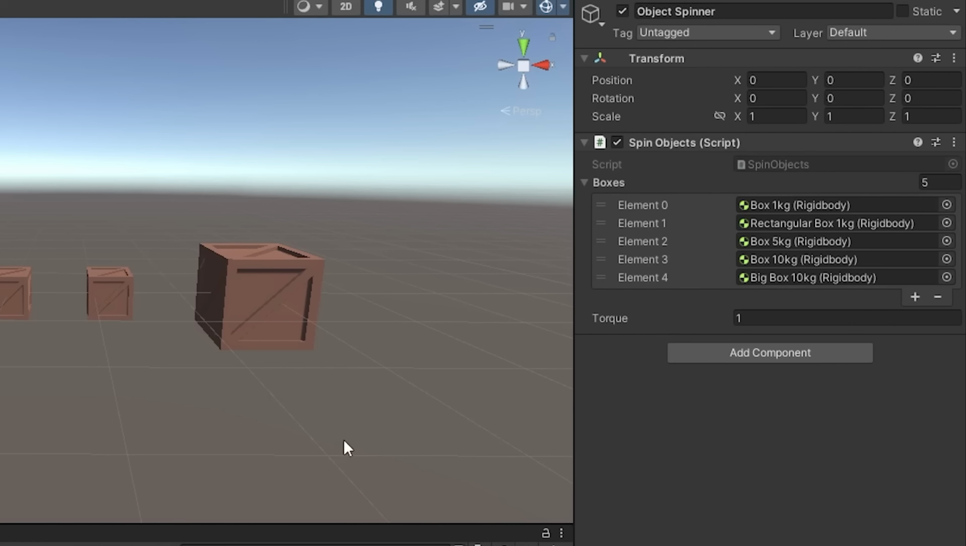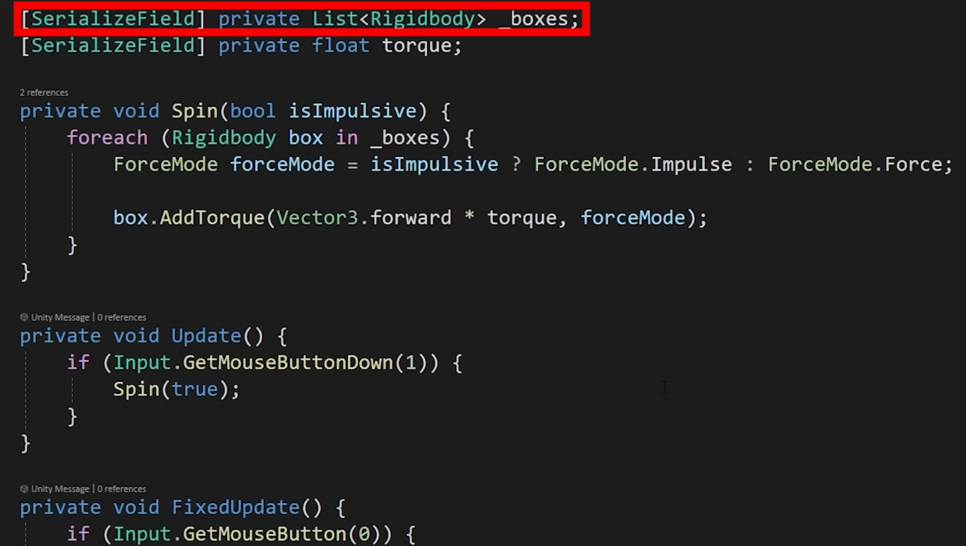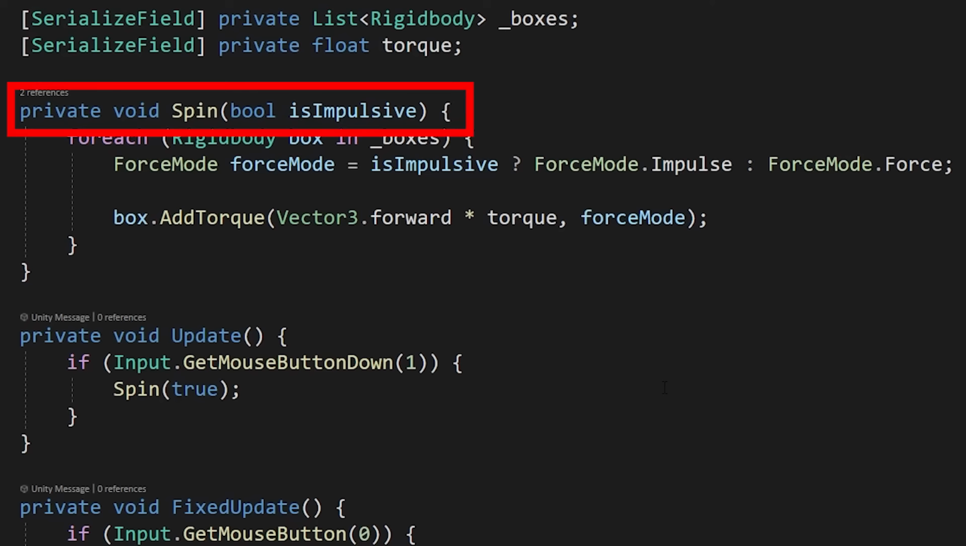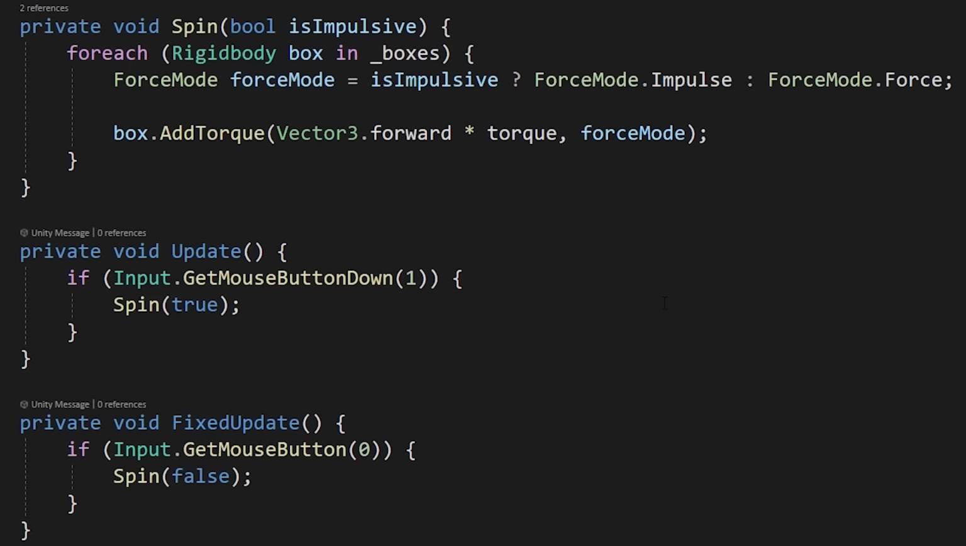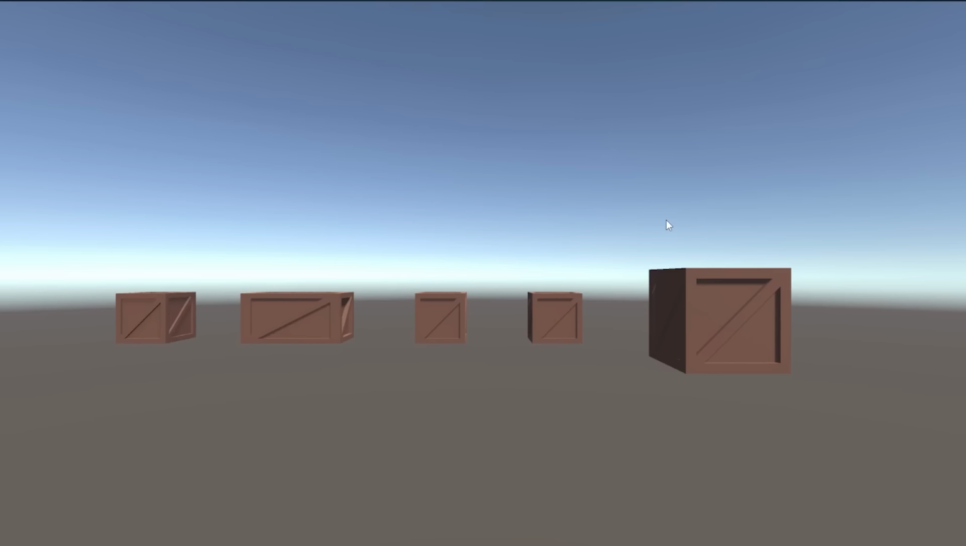Next, I have an empty game object with a script attached, which is responsible for giving all objects the same torques. Here, we have a list of the rigid bodies, and in the spin function, we loop through this list and add the same torque to all of them. We add an impulsive torque if the right mouse button is clicked, and a constant torque when the left mouse button is held. Now make your predictions about what's going to happen to our boxes. And I'm going to start by simply adding an impulsive torque of 1 to all of them.